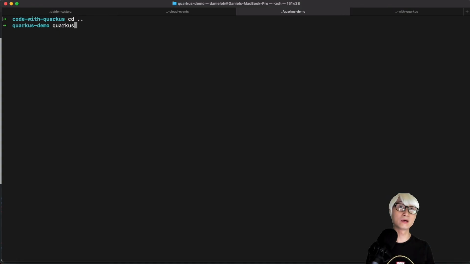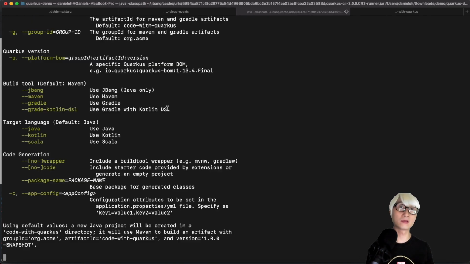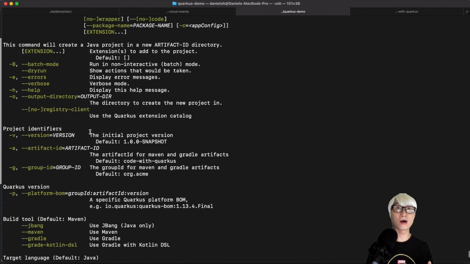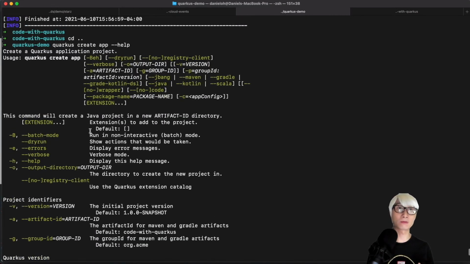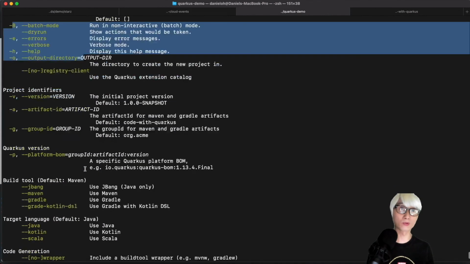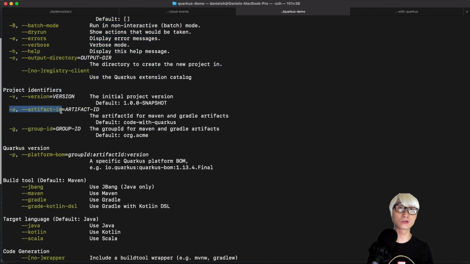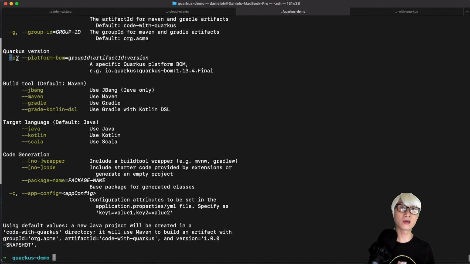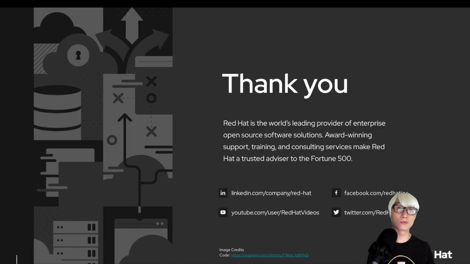All right. So you can also create a more specific project, like Quarkus create app, which allows you to configure specific parameters. For example, batch mode, or you can print the error, and also you can specify project identifiers like artifact ID, group ID, and the Quarkus version, and the build tool and code generation, like the GreetingResource we were using.